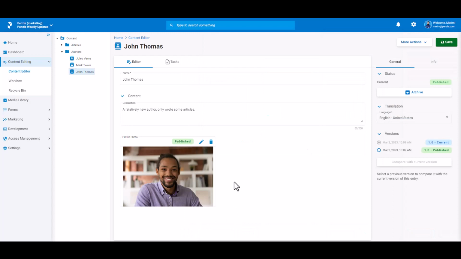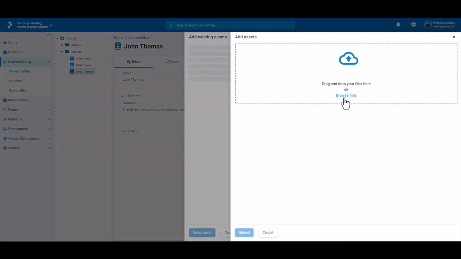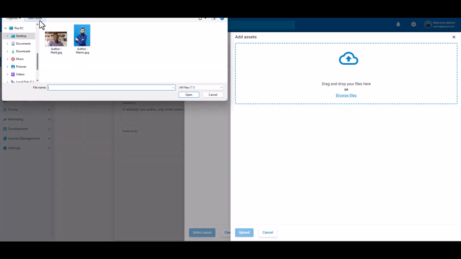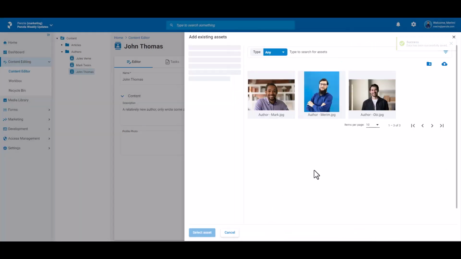Maybe you don't like this two-step process of adding photos to Media Library first and then attaching them to content later. Don't worry, we can upload a new profile photo and attach it at the same time. Simply click the Add Asset icon and then upload the photo the same way you did before. If we are done with uploading, we can close the window and we are right back on the photo selection screen, now updated with the latest image.